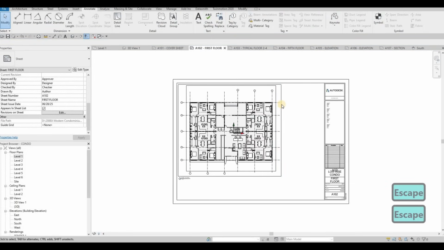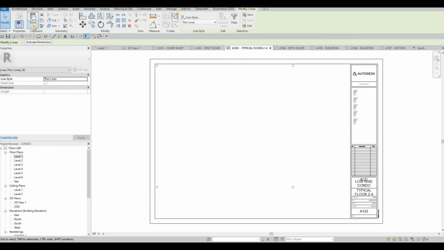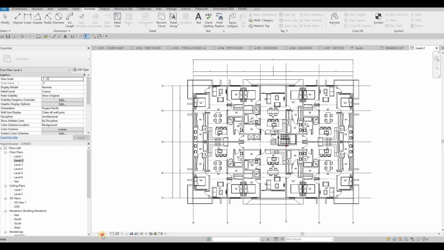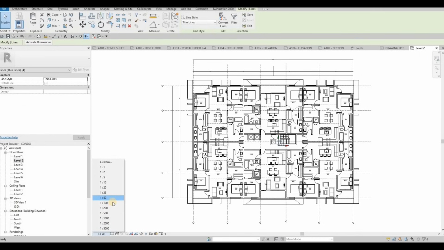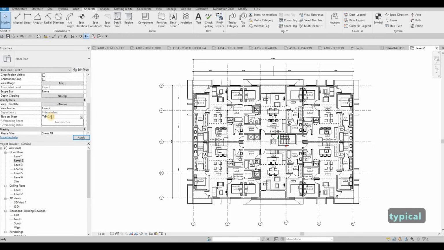I'm going to select the border line that we did so that I could copy it to clipboard and then paste it to the second to fourth floor sheet. So paste it to current view. I already know the scale that we need to change here. So 1:50. And then what we could do is we could change the name to typical floor plan 2-4.